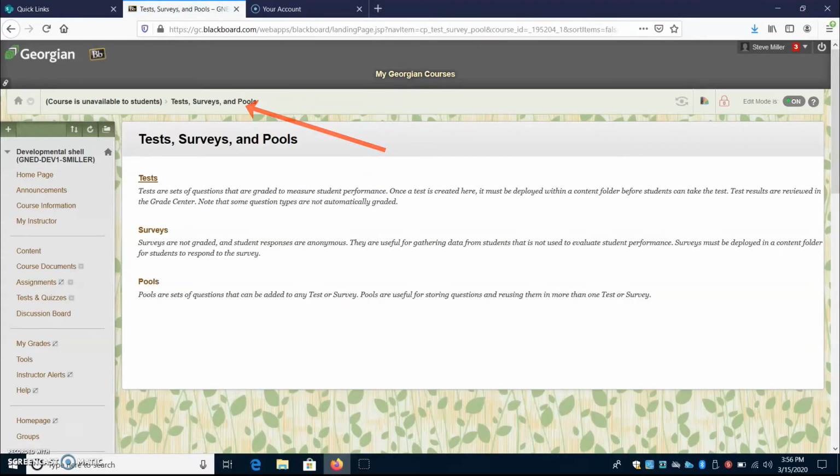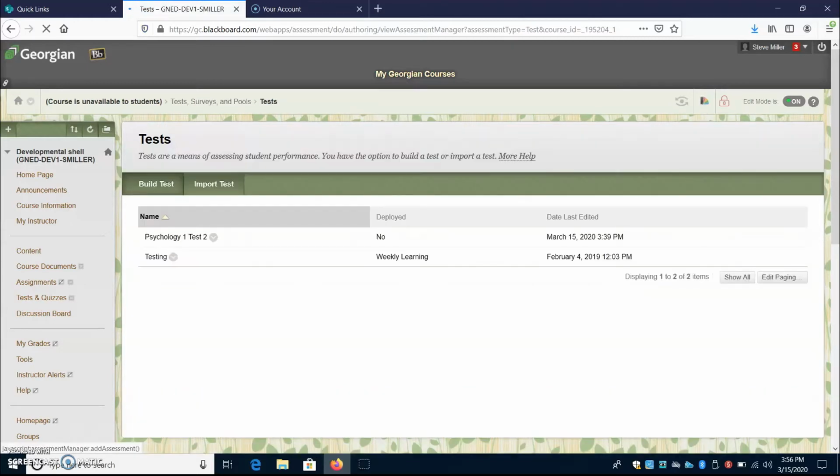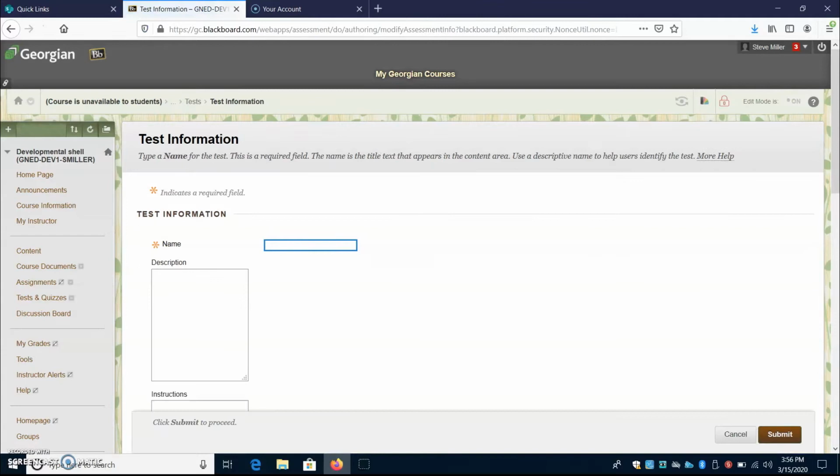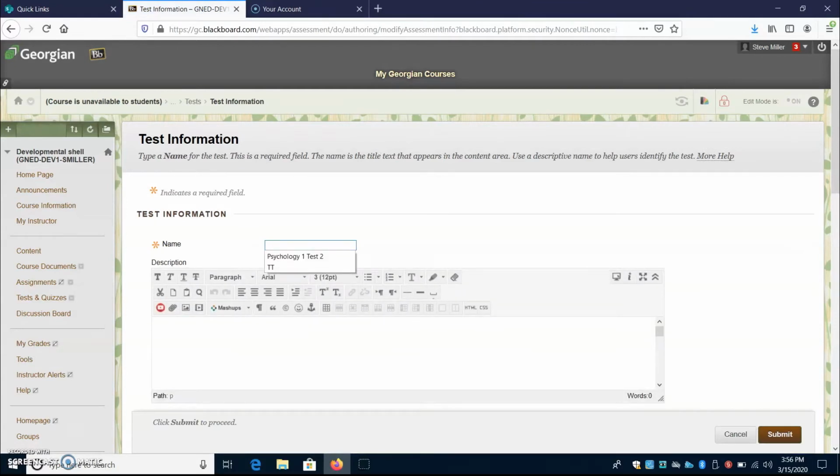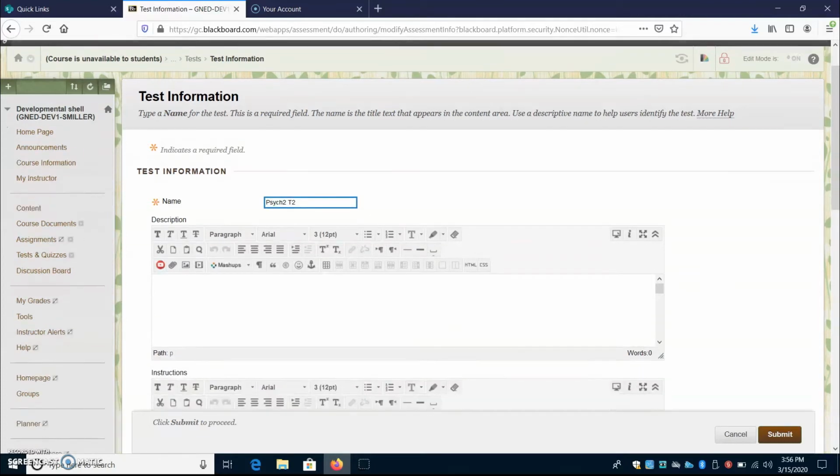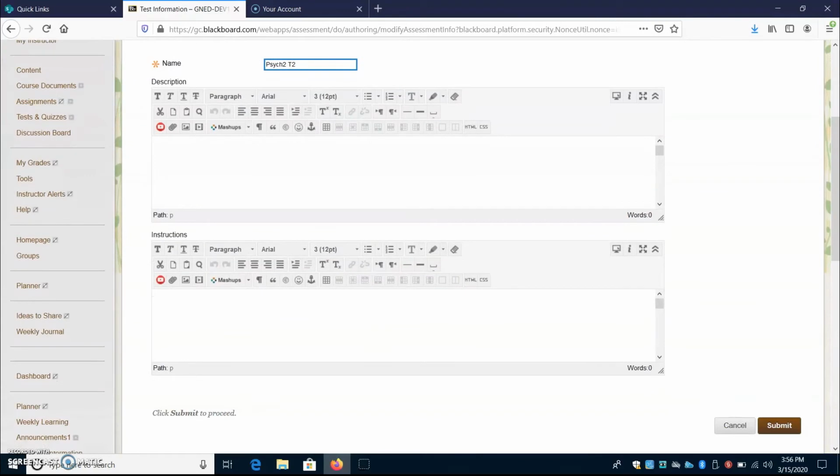And now I'm going to create a test, and I'm going to build a test. So I'm going to give it a name. I'm going to call this one, because I need a separate name, Psych2T2. Now, if you know for sure what you want to put in as description and instructions for the students, put them in now.